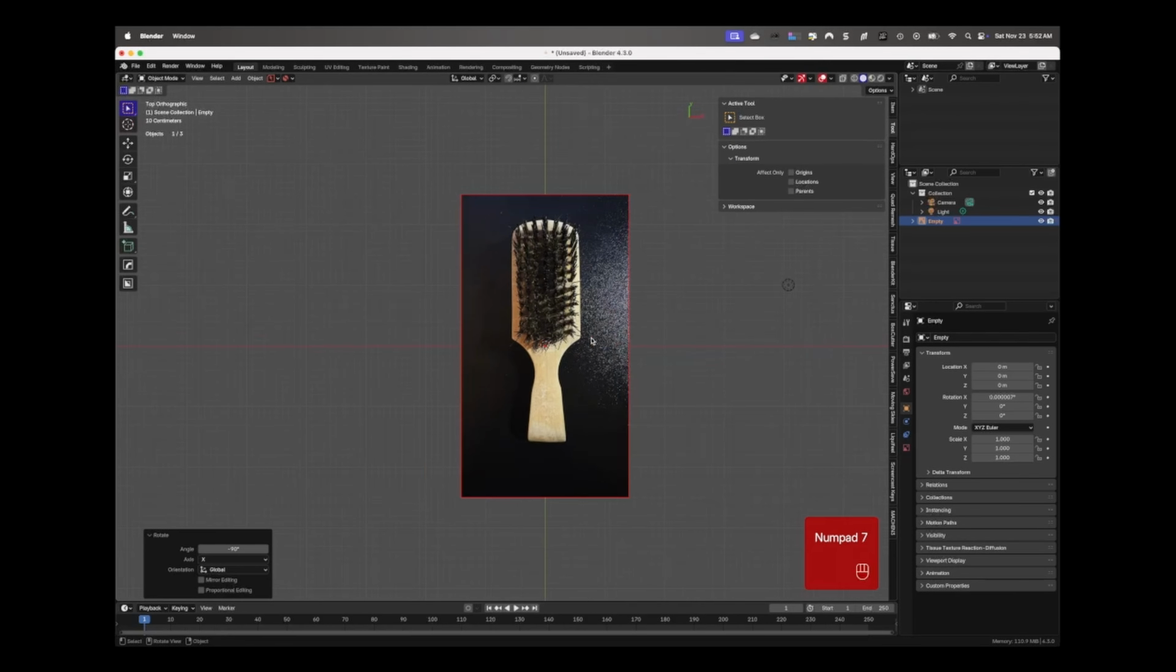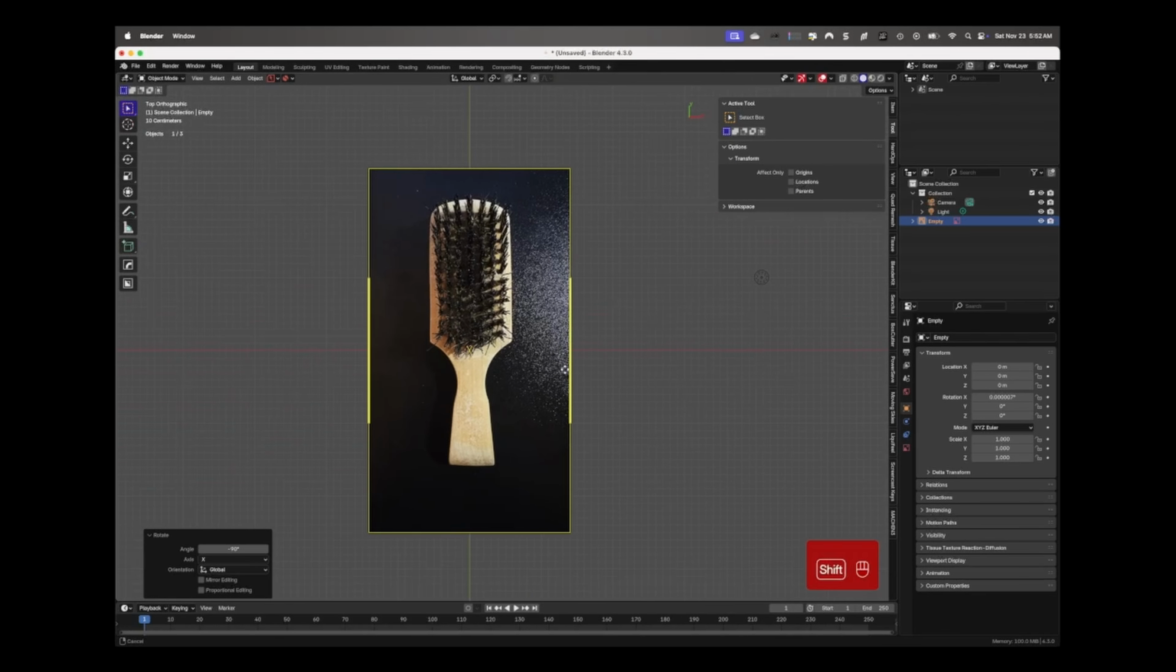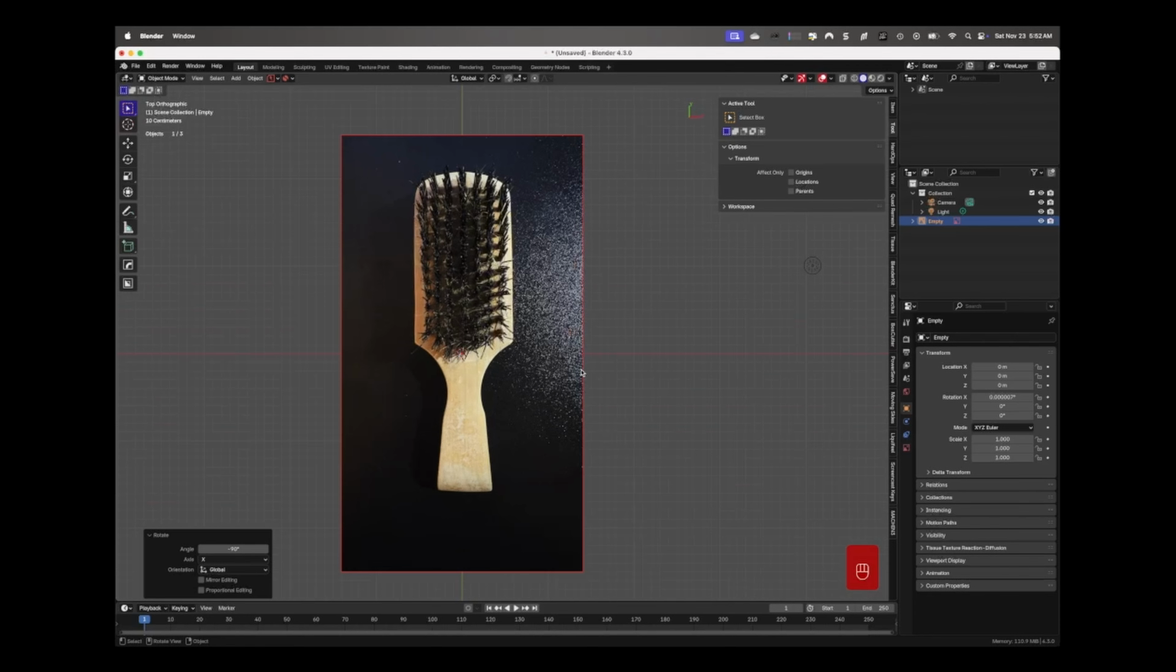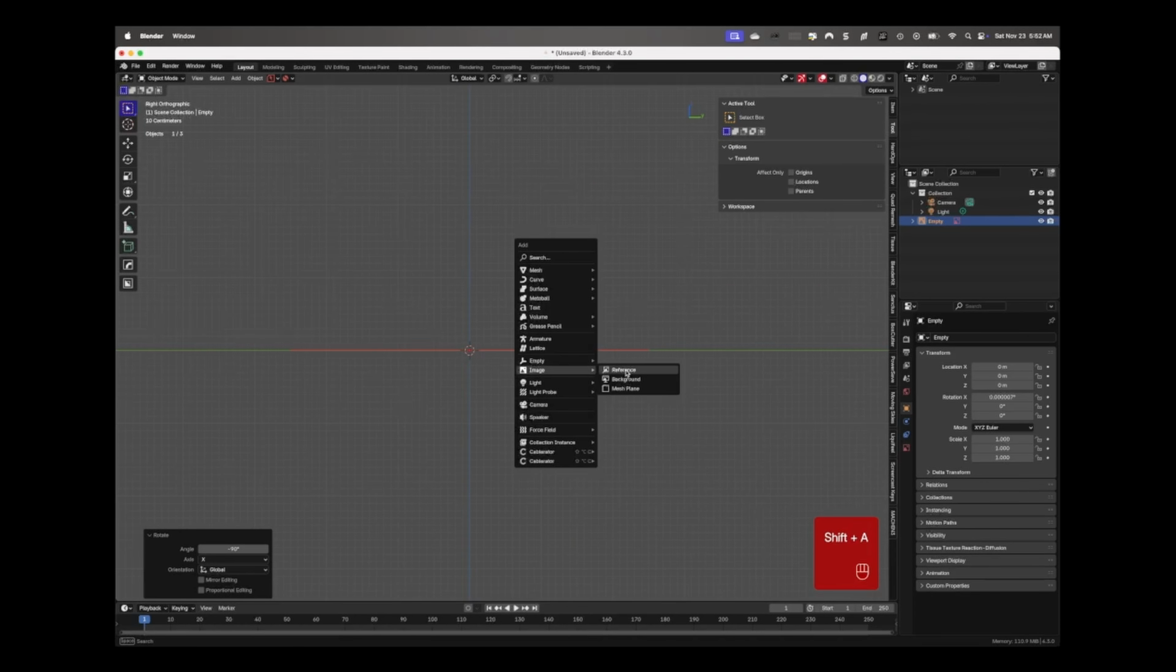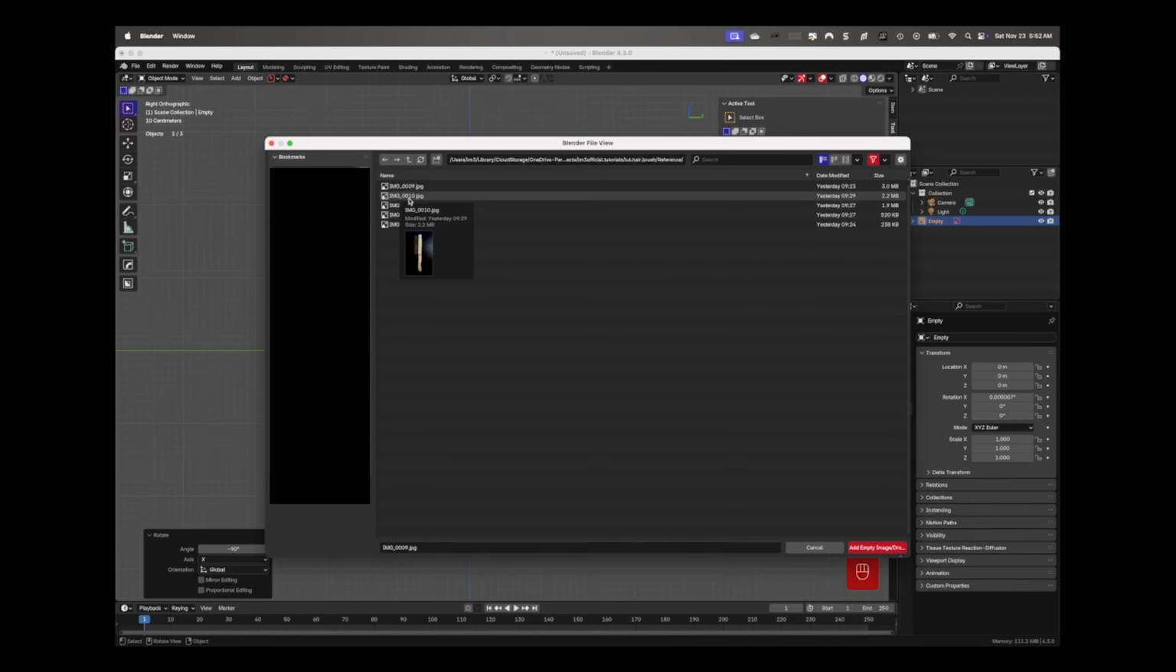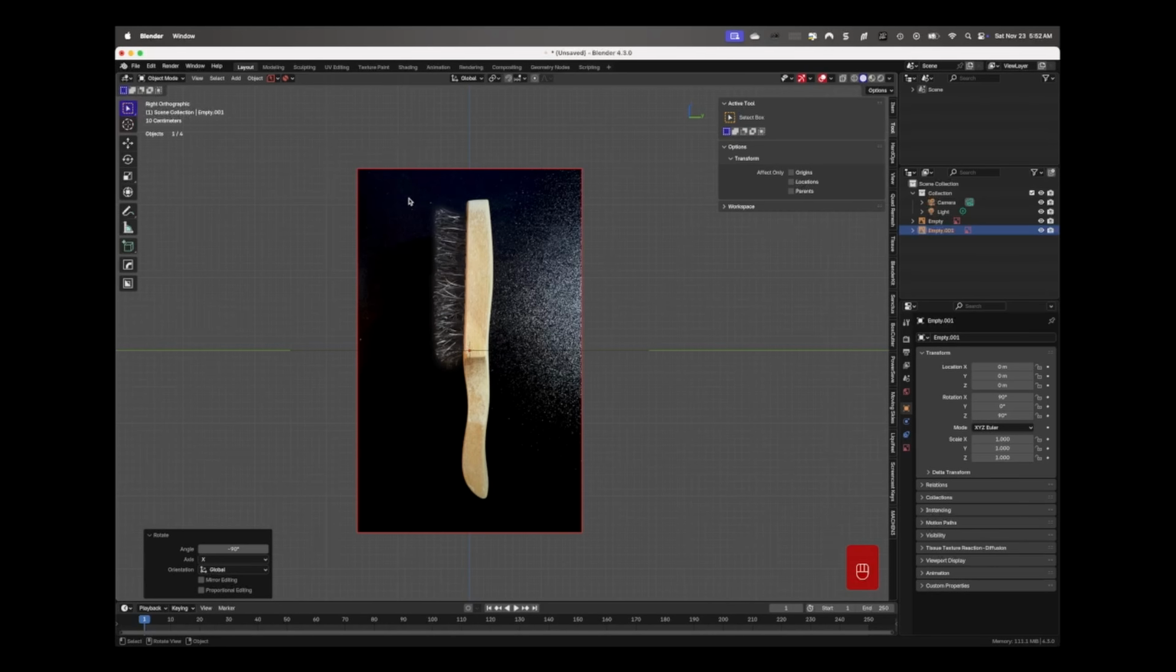So one thing I want to do is zoom in and take a look at this image, and I want to go into the settings in Blender and change the opacity so that I can see it as I'm modeling. I want to be able to see my mesh while I'm modeling this thing.